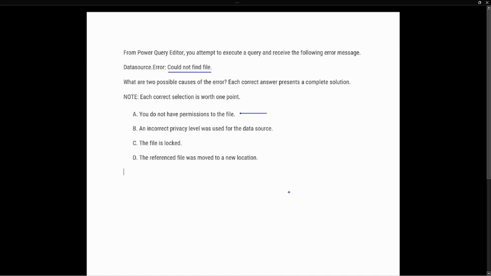Option B says an incorrect privacy level was used for the data source. Now, if the privacy level was the issue, then we're going to get some kind of firewall issue saying that it cannot directly access the data source. And so while it may seem logical that the privacy level was the issue, it's not telling us that inside of this data source error at the top. It's saying it cannot find the file. And so if the privacy level was the problem, then it will let us know that there is a privacy level issue.